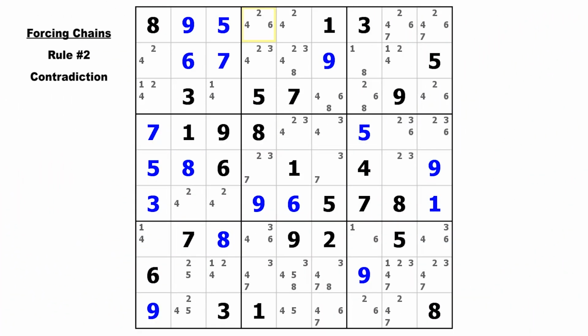All right, what we're going to do here is we're going to make 2 different chains starting with the same premise, and that premise is going to be that our 6 over here in row 1, column 4 is false. Okay? And we're going to connect this 6 to this 1 over here.